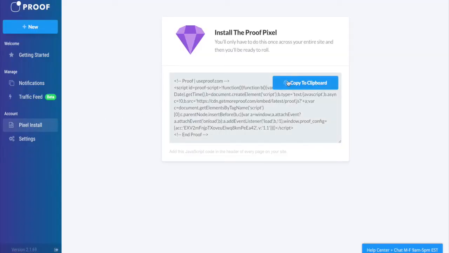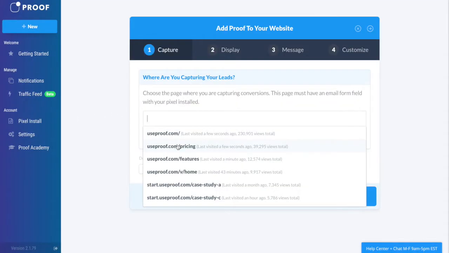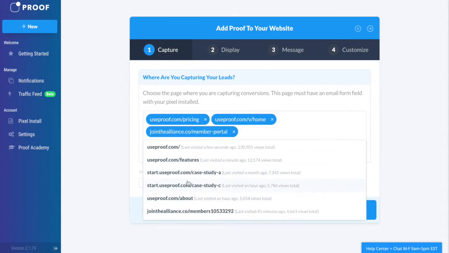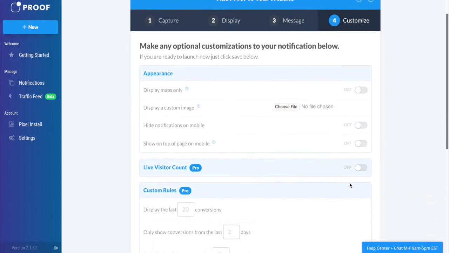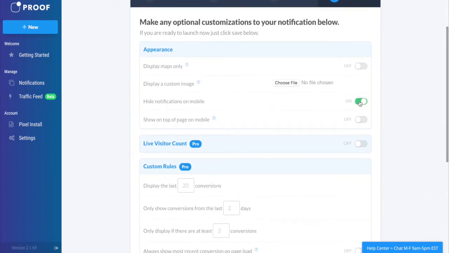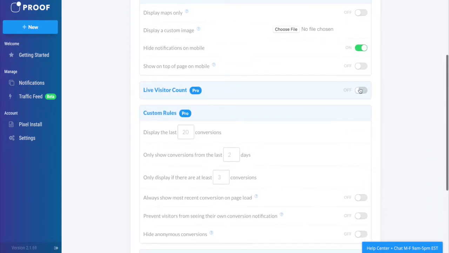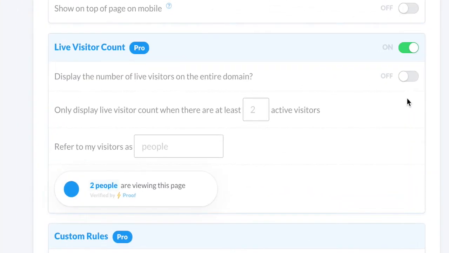Simply place a piece of code in the header of your website, decide which URLs you want Proof to show up on, what you want your notifications to say, and bam, you're done. We even give you flexible control over how it looks on mobile, custom timing, customer privacy, and more. Our live visitor count feature lets you build even more trust by showing how many visitors are currently on your site or on a specific page.